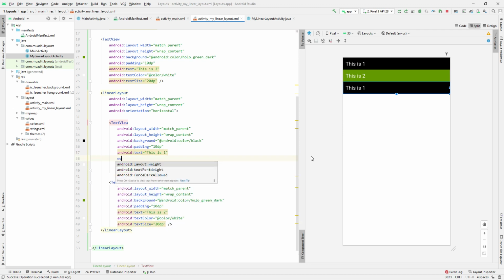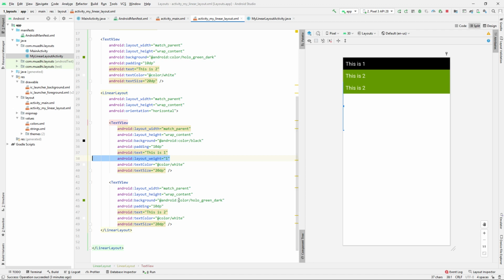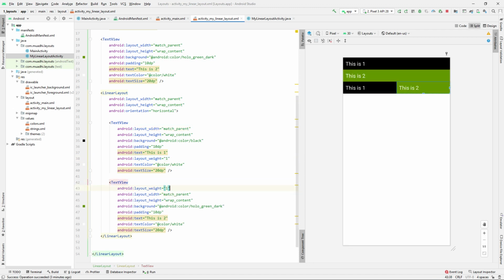So give this guy layout weight, you can say this one is 1. This one is just like a ratio. And give this guy a layout weight of 1. Then that means they'll be equal. You understand? Let me make this one blue so that you can see the difference. Blue. And maybe make this one red. Red. Oh, red. So you see?